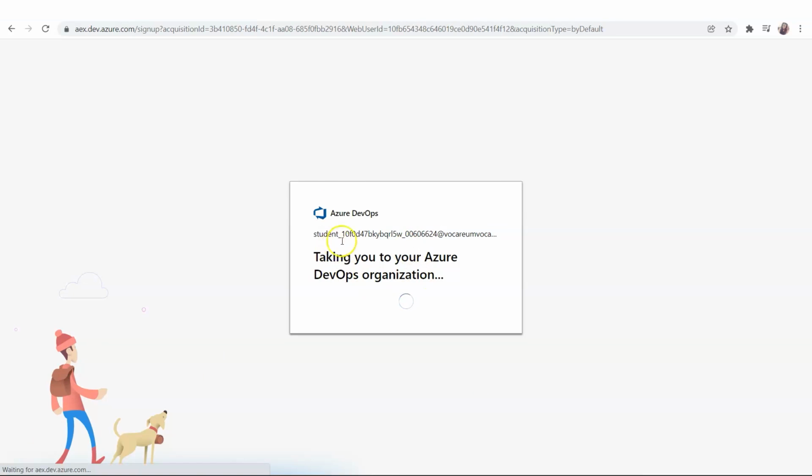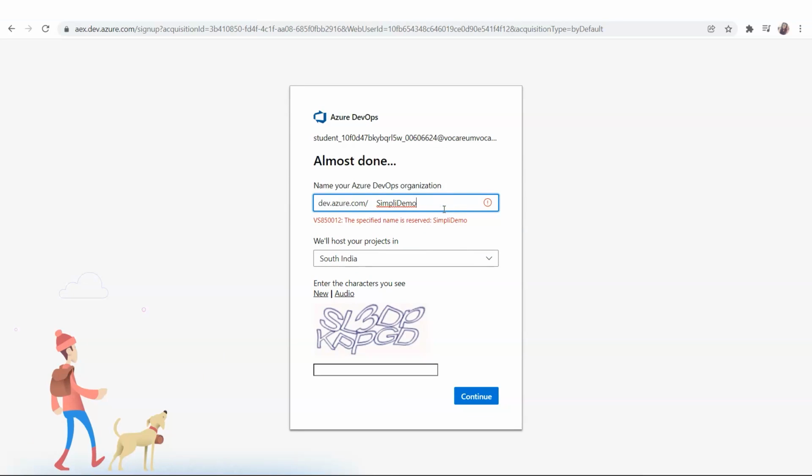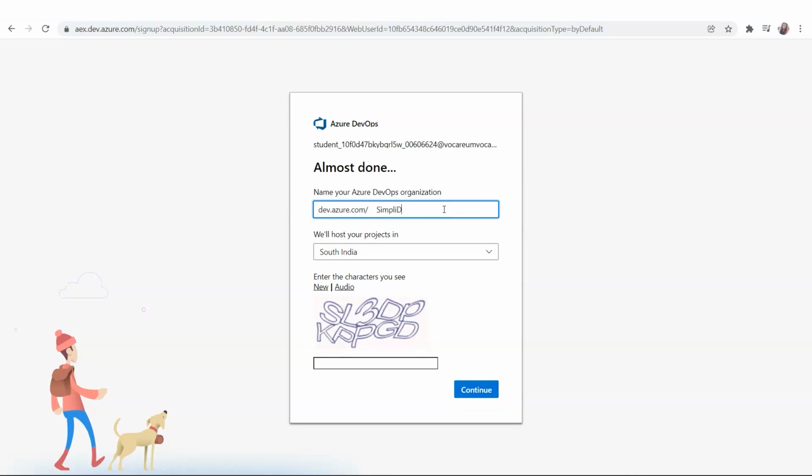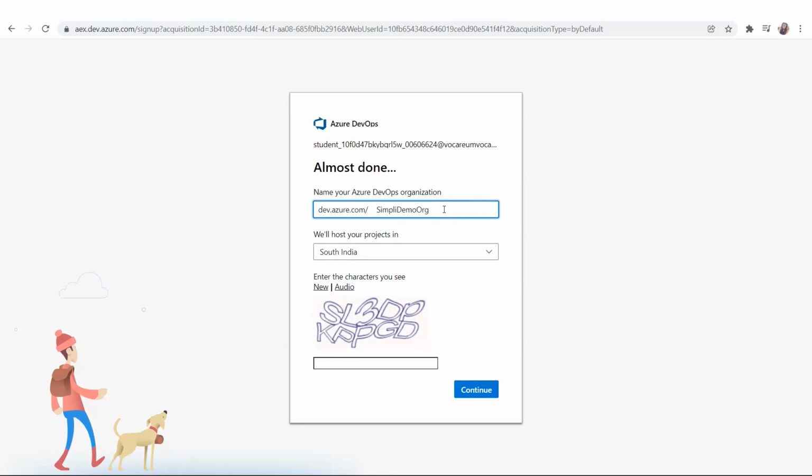So now you can see it is saying that it is taking you to an organization. Okay, so we already have an organization of the same name, so let's just change it to something else. Let's give it simply demo org.